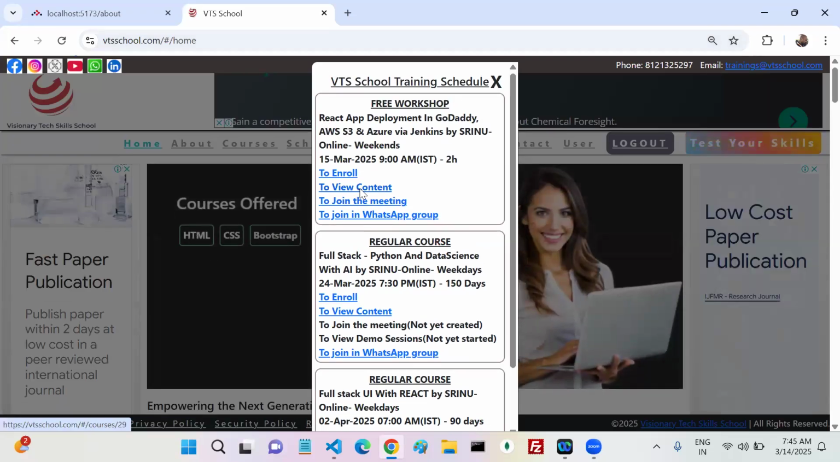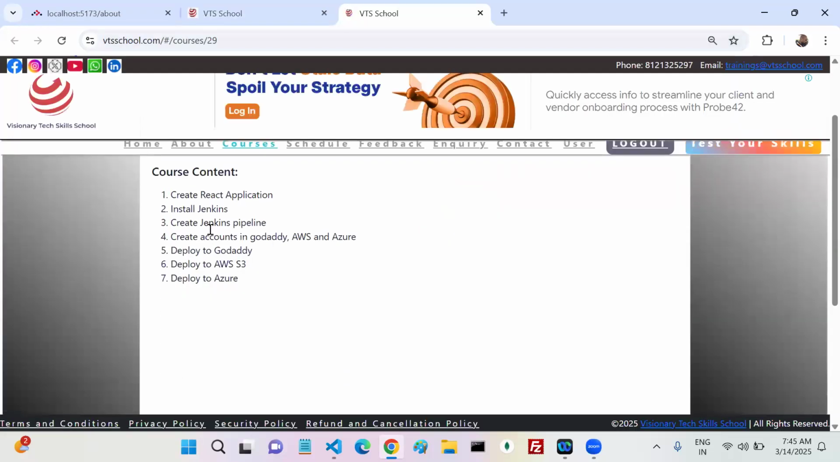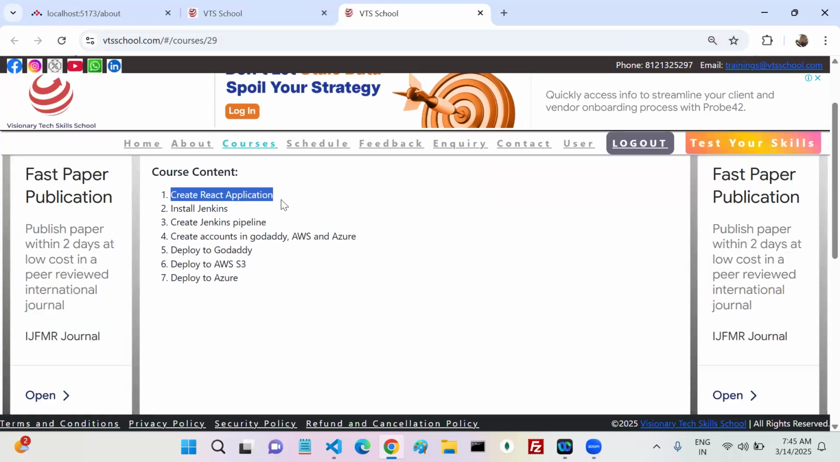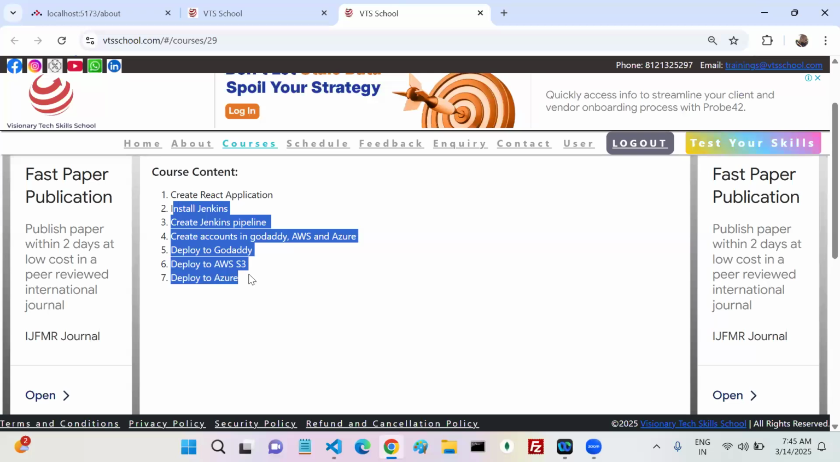Okay. Now if you see the content, see, create React application. You have to create the React application. I don't want to discuss that. You have to create it. Already one application is there. That application, I want to deploy it.